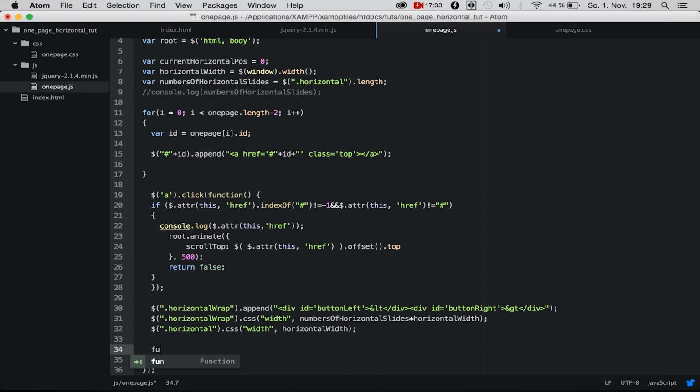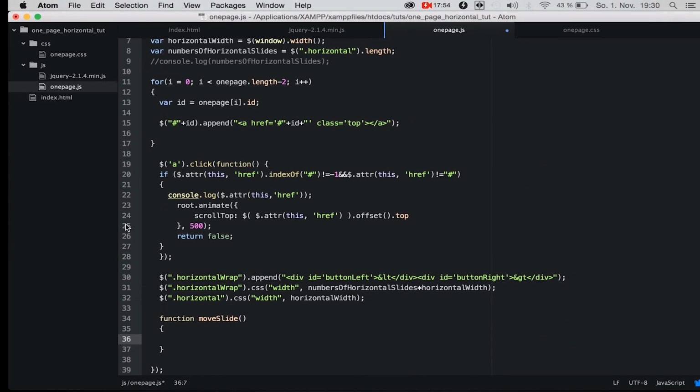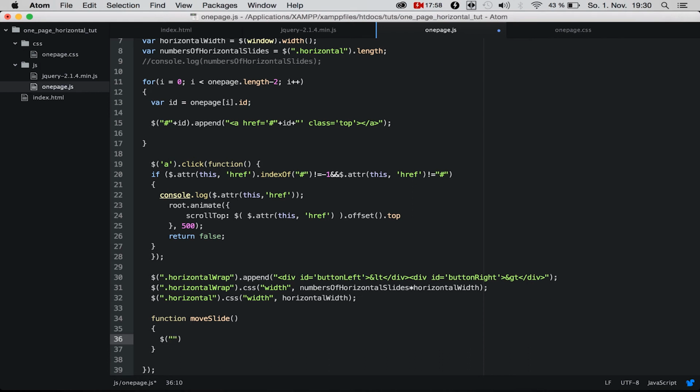And now we'll create the same functions as we have in our image slider, because it's pretty much the same. So we say moveSlide, and inside here we want to change the margin left from the wrapper. So we say dollar and identify our wrapper with $horizontalWrap, and say animate, because we want to animate our margin left. So we say margin left, and here we say simply number of slides, horizontal width multiplied with minus current horizontal position.